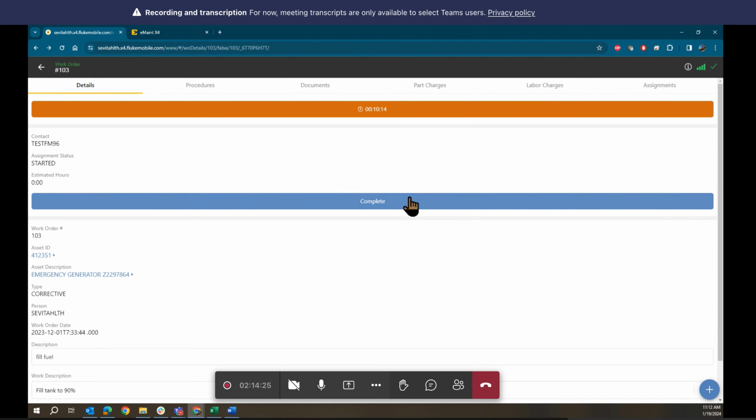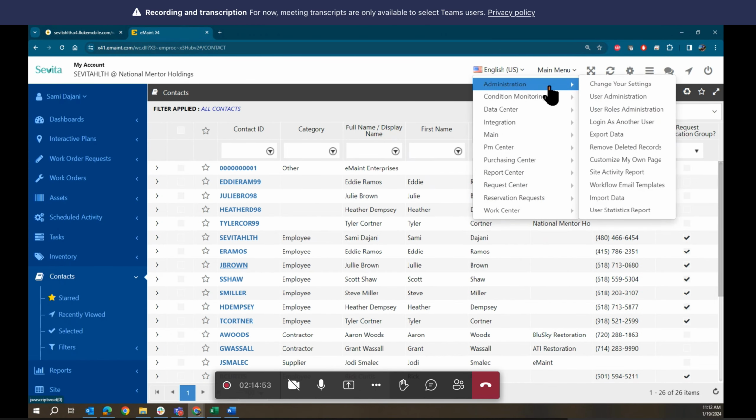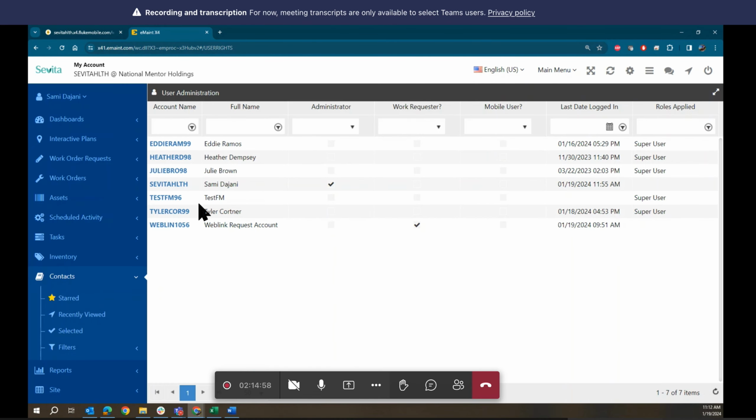Can I complete this work order, or should I leave it that way, Sammy? Can I click here and complete work order? Sure, yeah. Okay, so just to show you that at the labor. So complete. There are two options here. For this user, because this user, let me see what is the user administration. Yeah, super user.